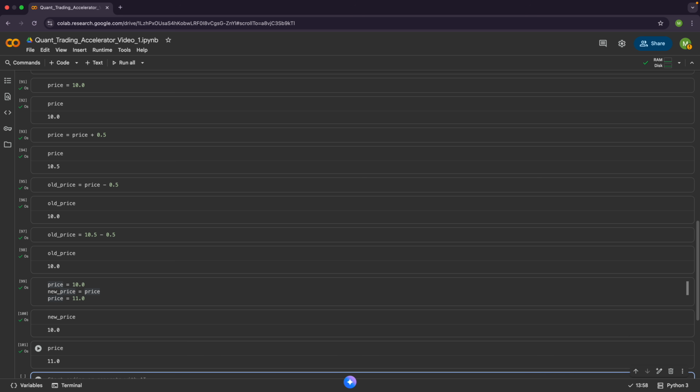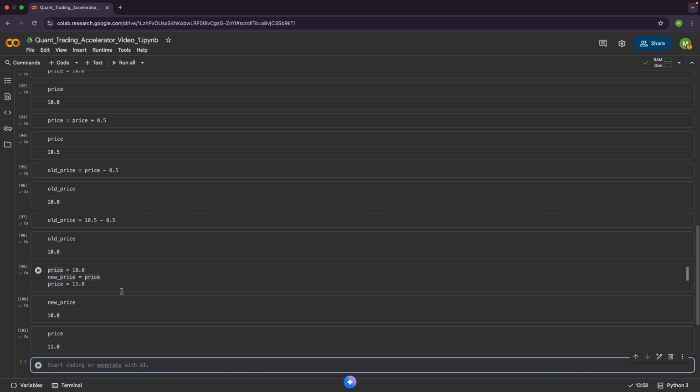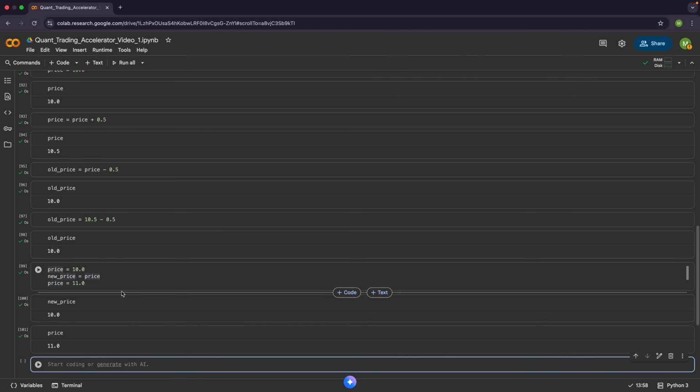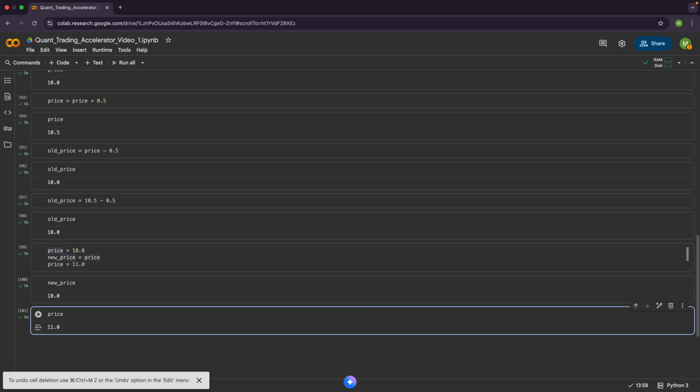Now if we look at price, you can see it's 11. So don't worry if this is not super clear for you at the moment. In future videos, when you actually start building, this will become more intuitive and more understandable. But it's just a very important detail to discuss. And so now what we're going to do is look into numbers, because that's the fundamental data type.